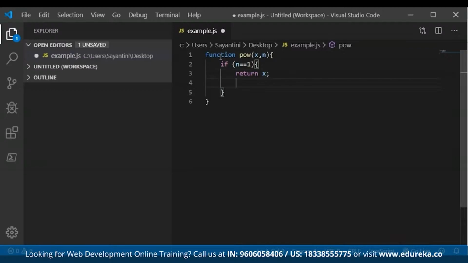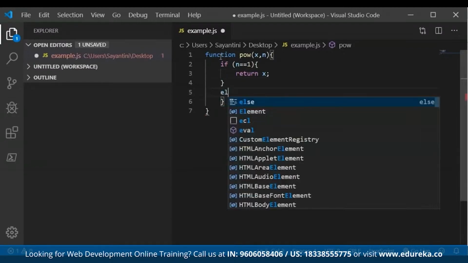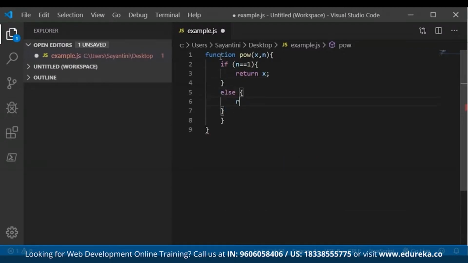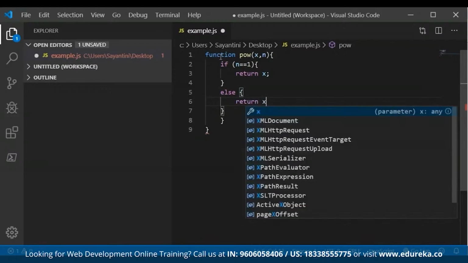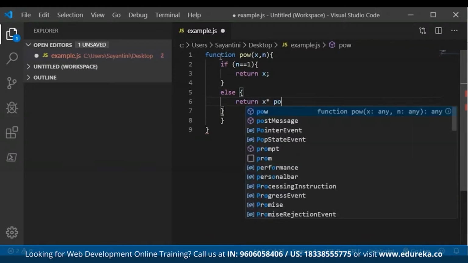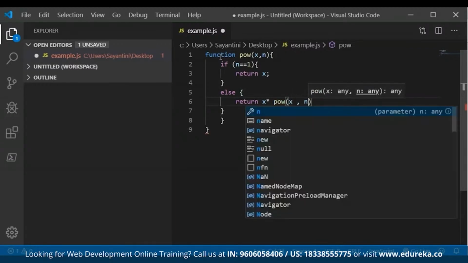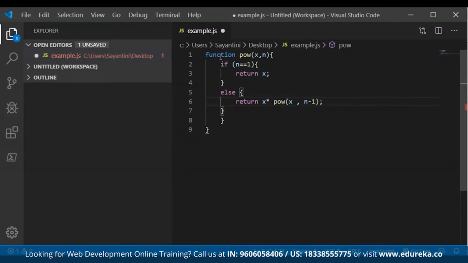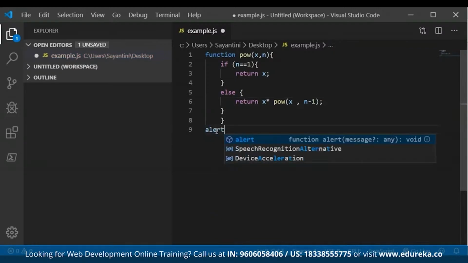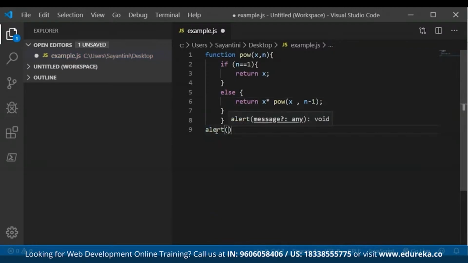Now we have to give the else condition as well. So for that we will just write else. Then we will write return x * power(x, n - 1). So here we are just calculating the power value, and what it should return. So here we have given the formula as return x * power(x, n - 1). And then we will just take the alert message here.